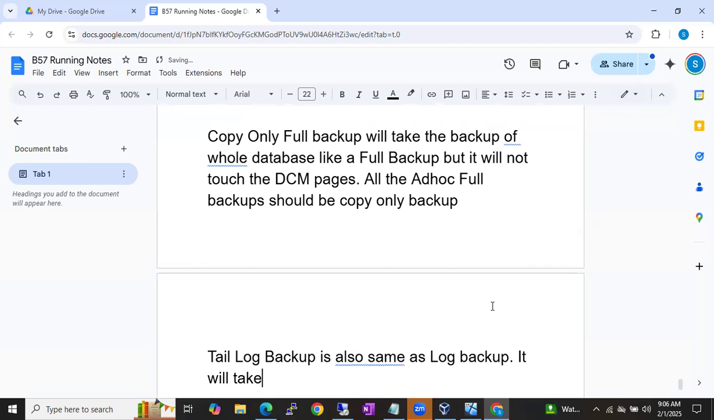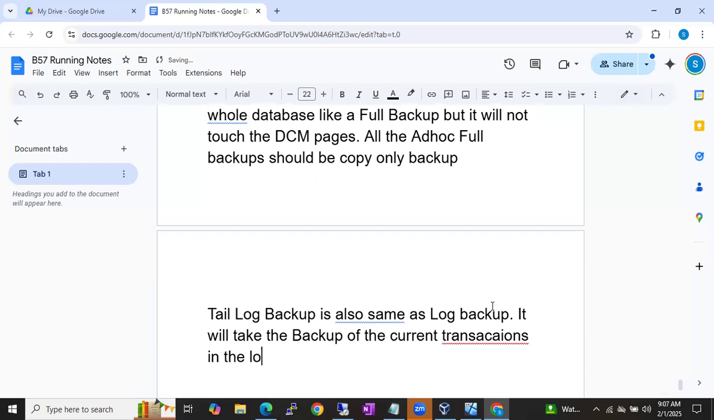It will take the backup of the current transactions in the log file. Okay, it's not a regular backup. It's an ad hoc backup. Ad hoc means whenever required, then only we'll take it.